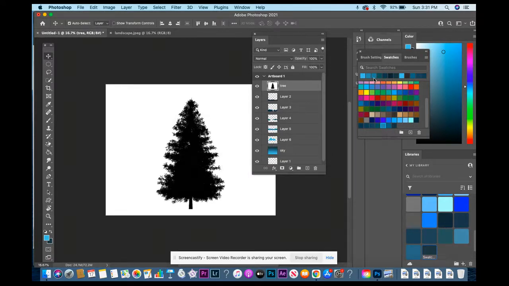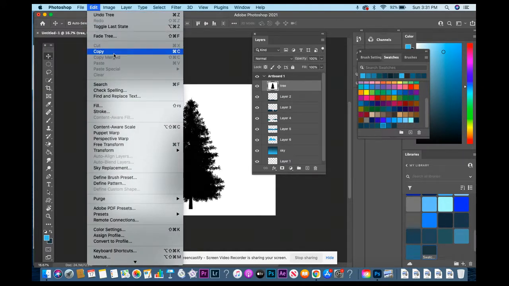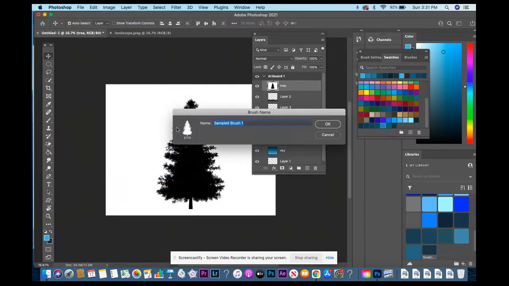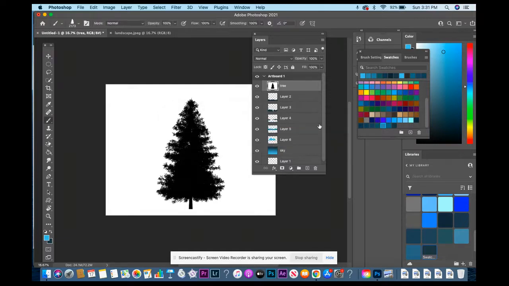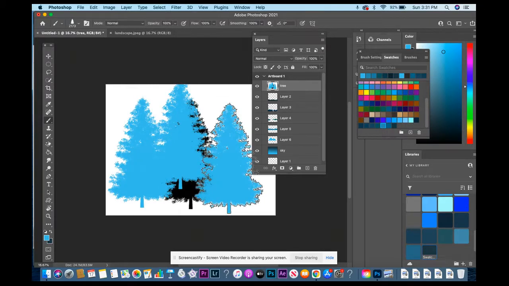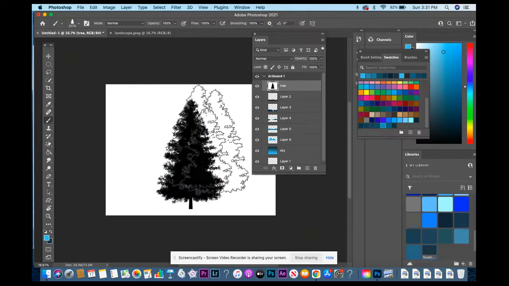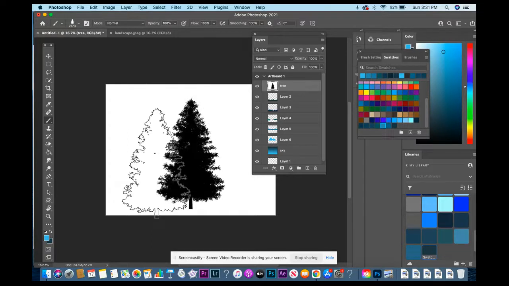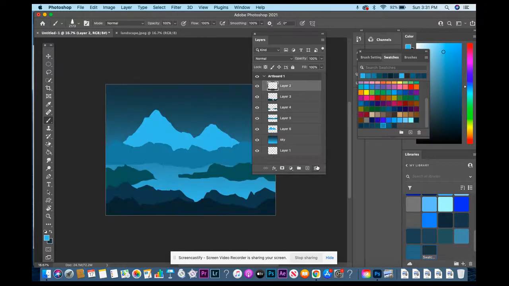And then I'm going to go to Edit and Define Brush Preset. And I'm making this a brush. So I say OK. Now look, it's a brush. See? Whatever color I have selected, I can use that. I just click once and it's my brush tool. So I don't need this layer anymore, so I can bring this to the trash.